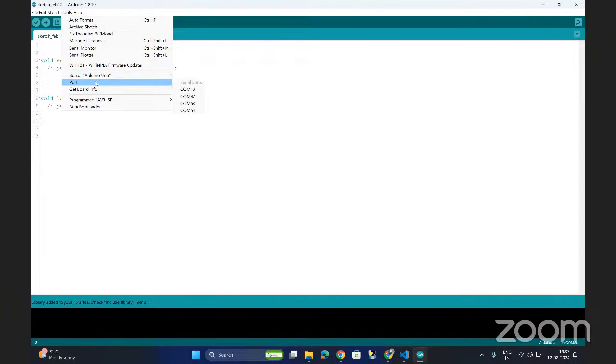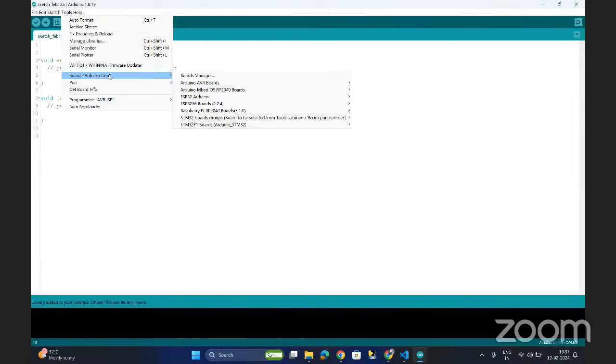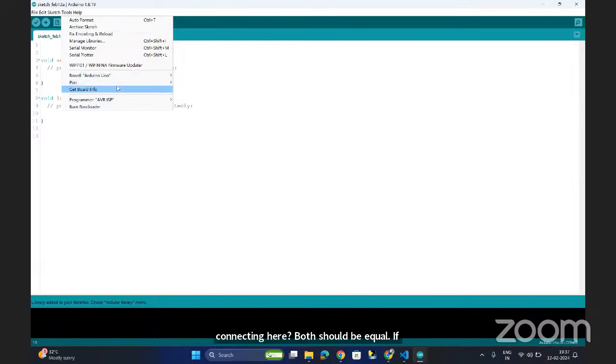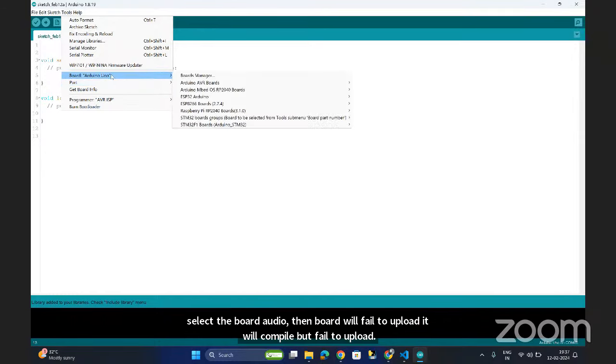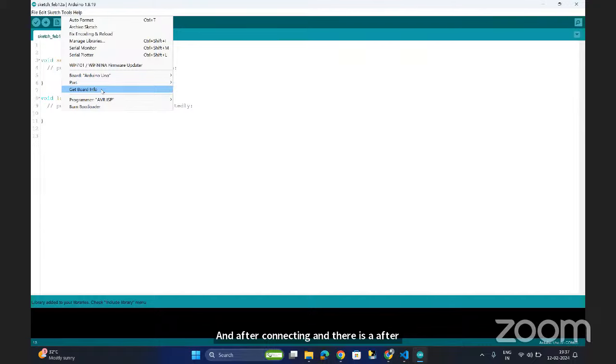If you connect the ESP here and select the board Arduino, the code will fail to upload. It will compile but fail to upload. And after connecting, there is an active connection between your system and the board. Then if you click on get board info, you'll get some random information about the board. So these are the important points.